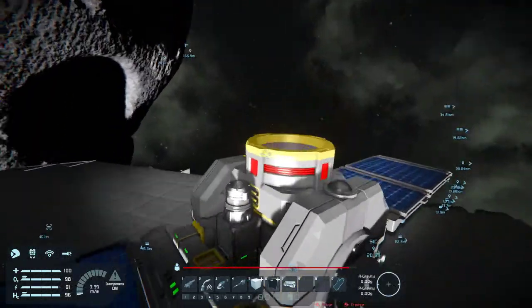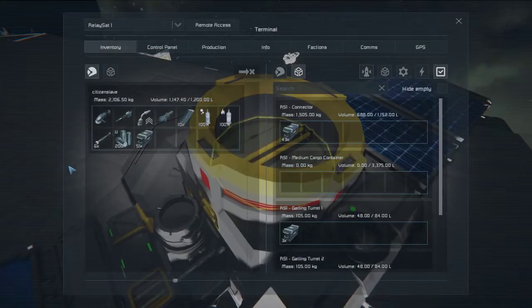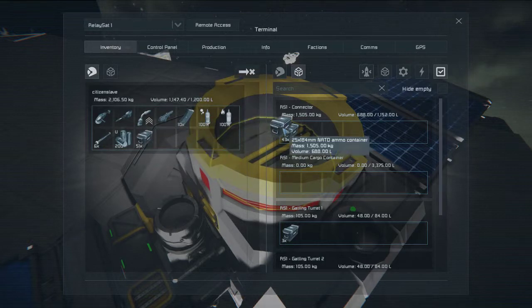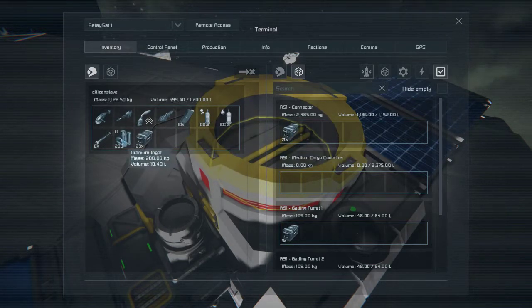Screw it. So I'll stick all those in there. Stick all that in there. And that should all get pulled in.